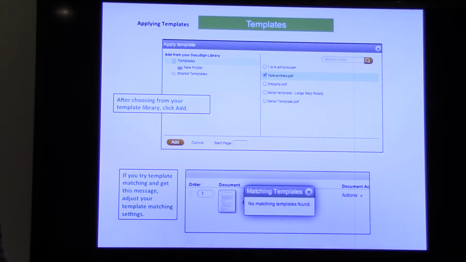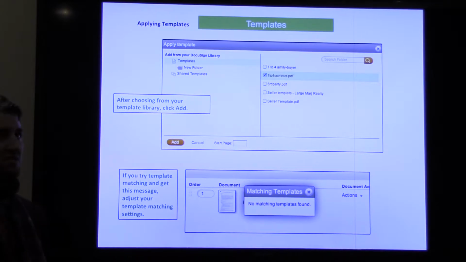After choosing your template library, click Add. If you try template matching and get this message, try adjusting your template matching settings. Anyway, if you're using the auto match, which is risky, sometimes it might not find the template you're looking for. You can always go in and manually choose your template.